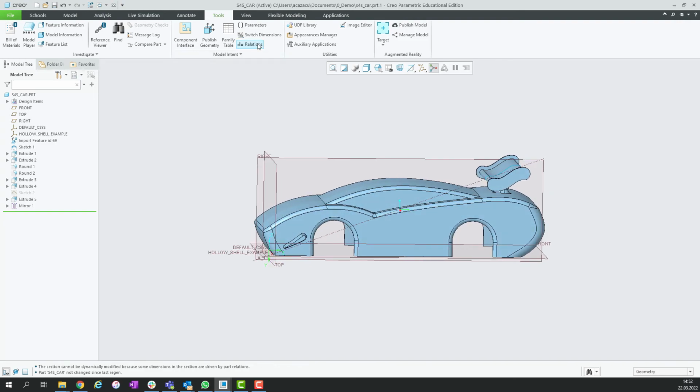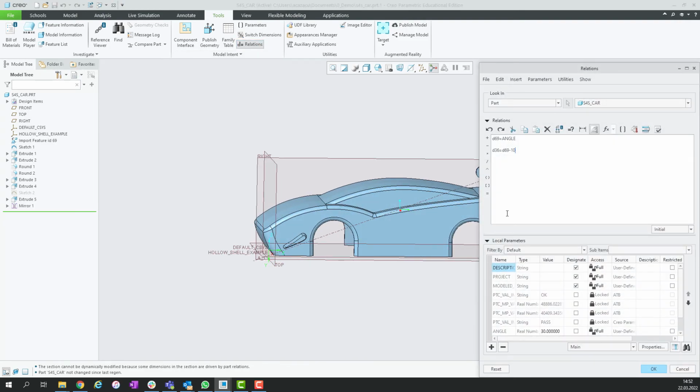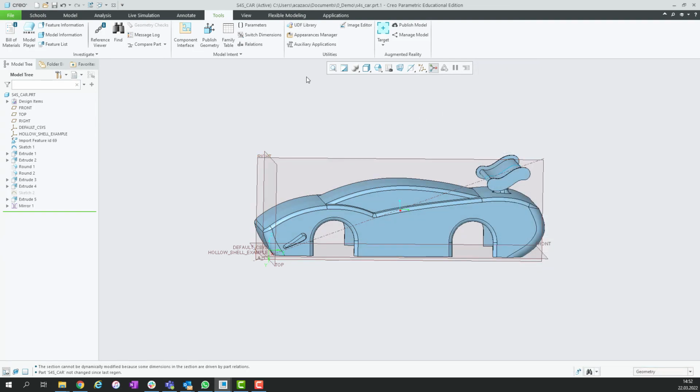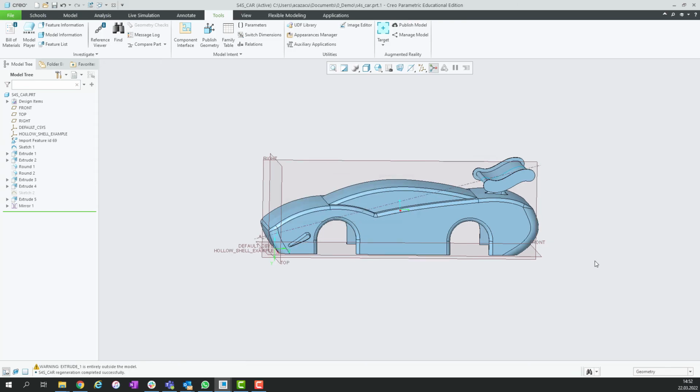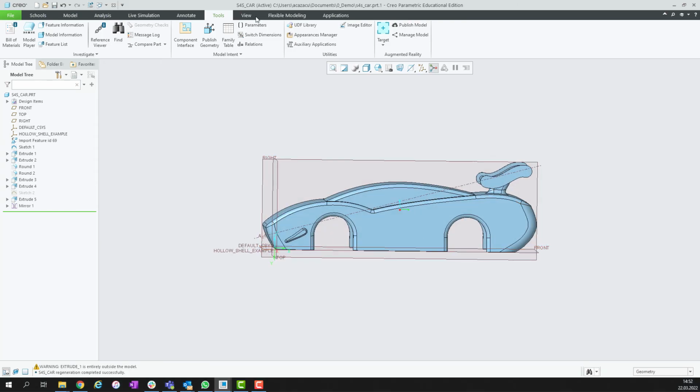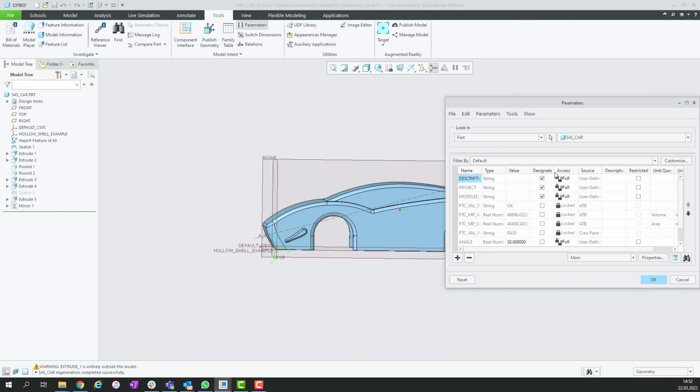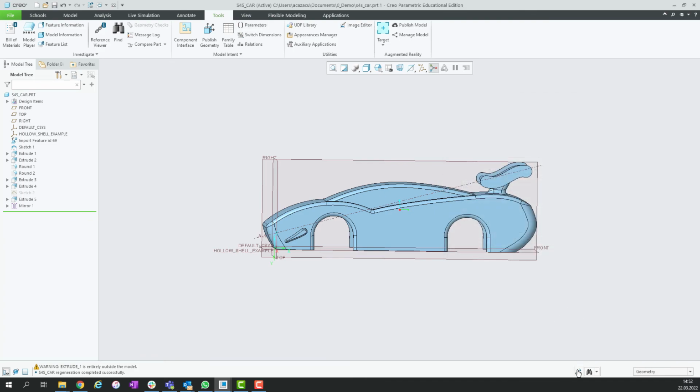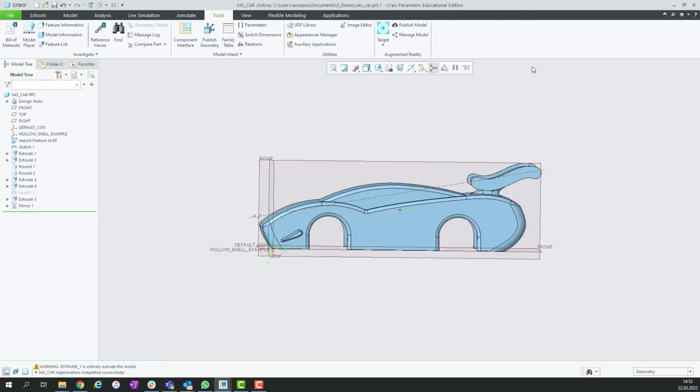Of course, I can change this relation at any time and change this to 15 and hit OK and just regenerate. I can use either Control G or the button to regenerate, and I can control the parameters from here, the parameter directly, and change it to 25 and again regenerate. That's pretty much what I wanted to show today.